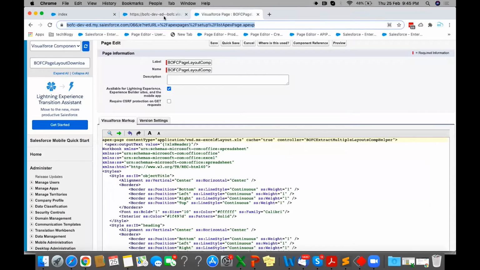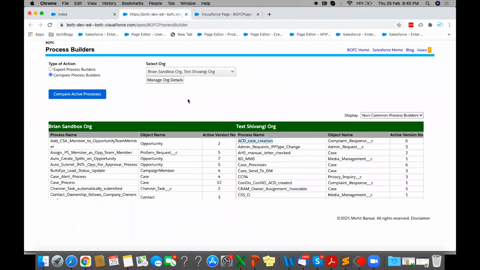All right. Anything on the process builders? Any questions on this? Okay, so silence means no. So we'll move on to the next feature.